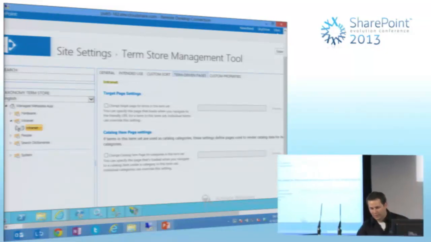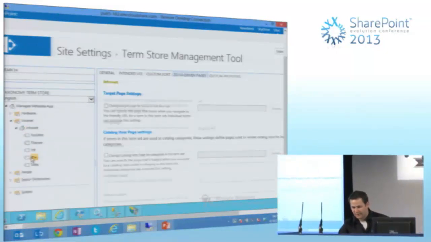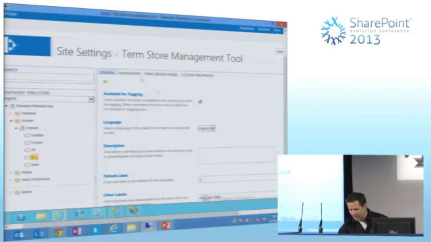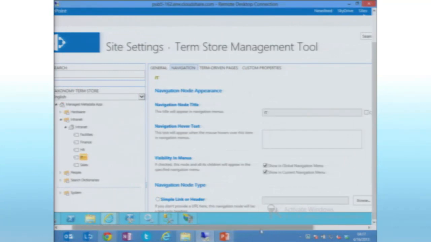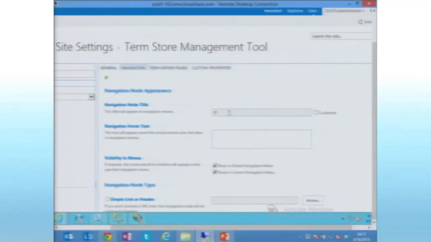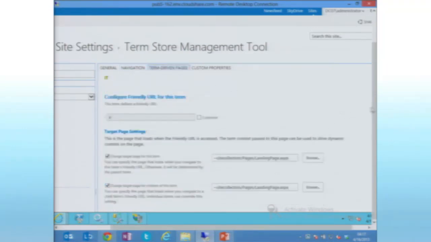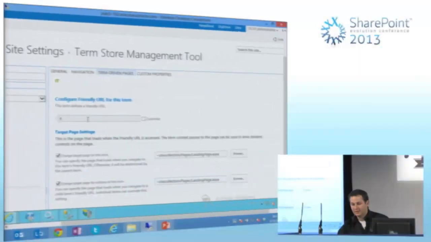So let's take a look at one of the ones I've done already. Let's take a look at IT. I've got available for tagging here. I've got some navigation settings, so I can set the particular name of what shows up. I can also set the pages that the user gets directed to when they click that item in the nav. Here I get to customize my friendly URL. So if I wanted to call this IT web or foobar or whatever I wanted, I could fiddle with the URL structure there.